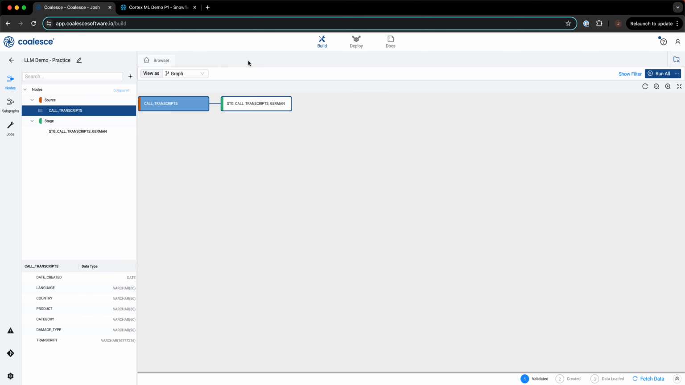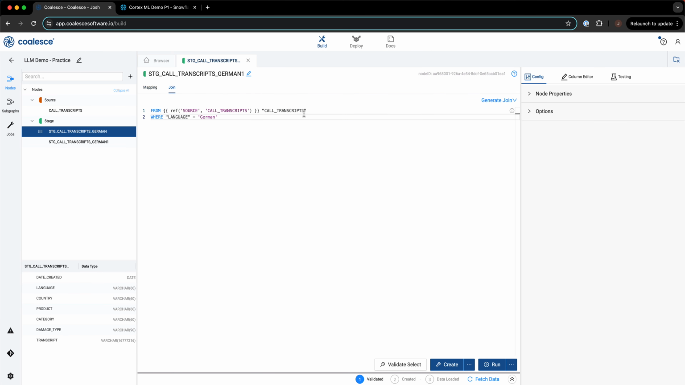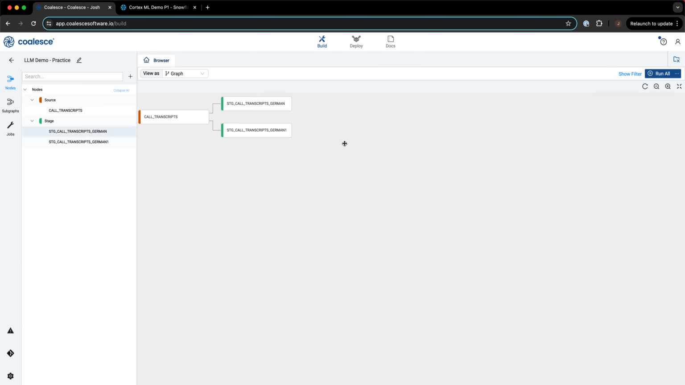Now that I've done this, I'm going to duplicate this node to allow me to do the same thing for French and English. So in this case, I'm actually just going to say in, and then we'll put this in parentheses and turn this to French and this to English. And now, just like that, we have 2 stage nodes that allow us to process our language.